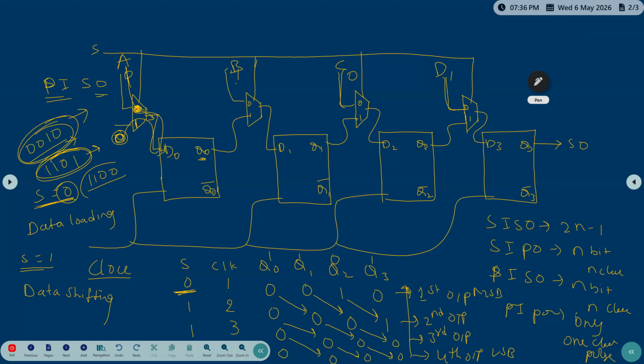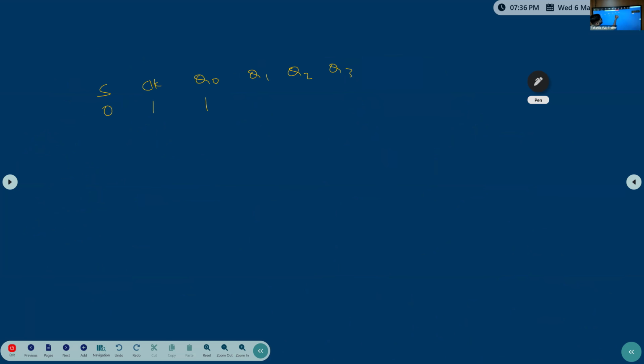S equal to 0, so data is loading. Loading means this one it will take, this one it will take, this one it will take, this one it will take. So 1101 will get here. This one is already the serial out. This is the first output.